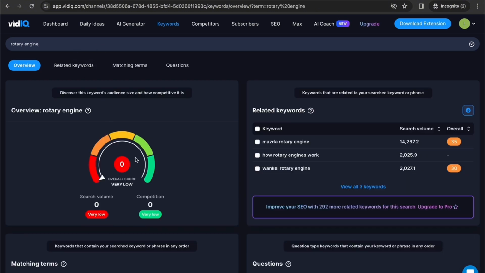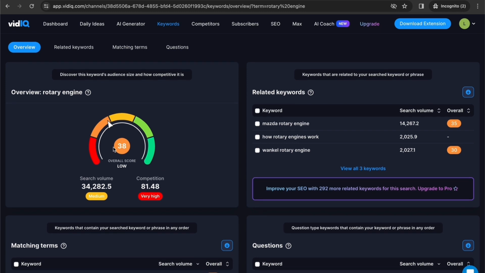As you can see here, it has an overall score of 38. When doing an overall, it's going to give you a score. That score is going to show you how good or how bad it is in a topic. As you can see here, it has a search volume of 34,282.5, which puts us in the medium level.